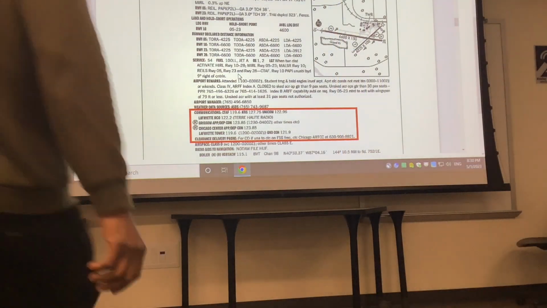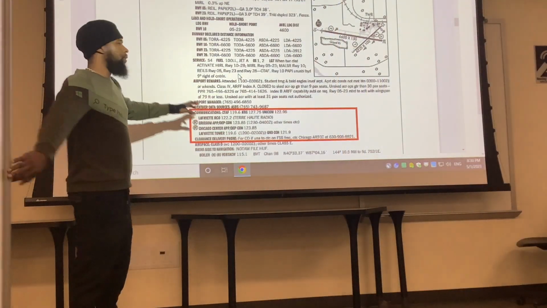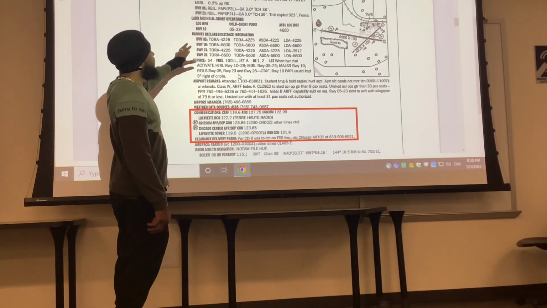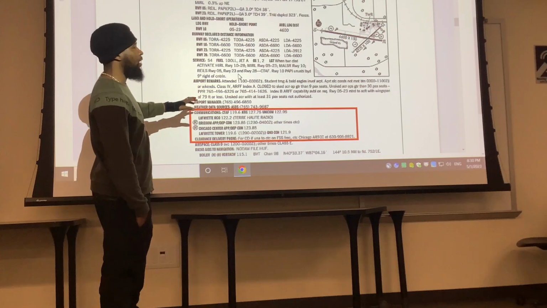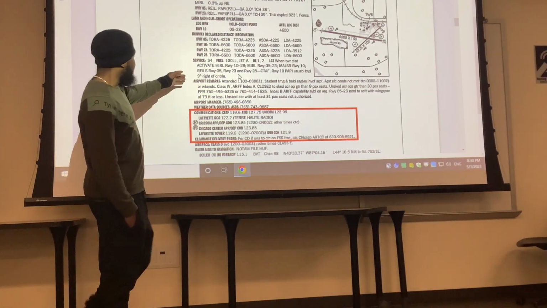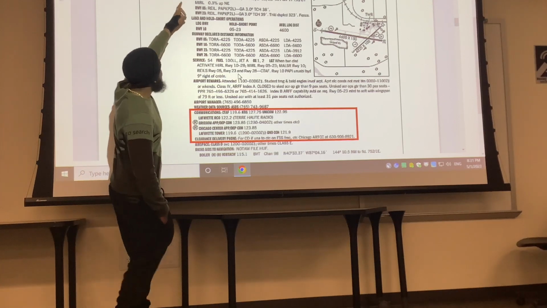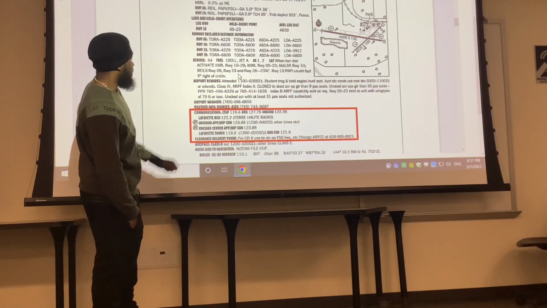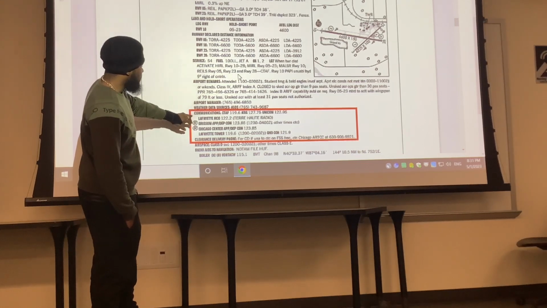Okay, so this is the chart supplement of Purdue's airport. We have a whole bunch of stuff here, but in order, I wanted to help the student identify where to find these communication frequencies that they need to use. We'll find them all the way down at the end, after all these other paragraphs of information, and we come down to communications.